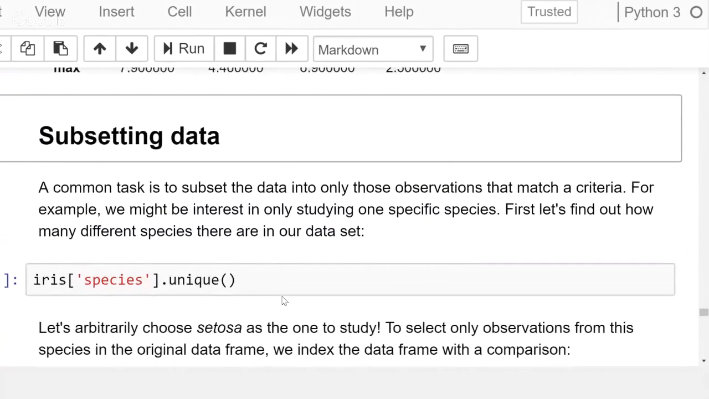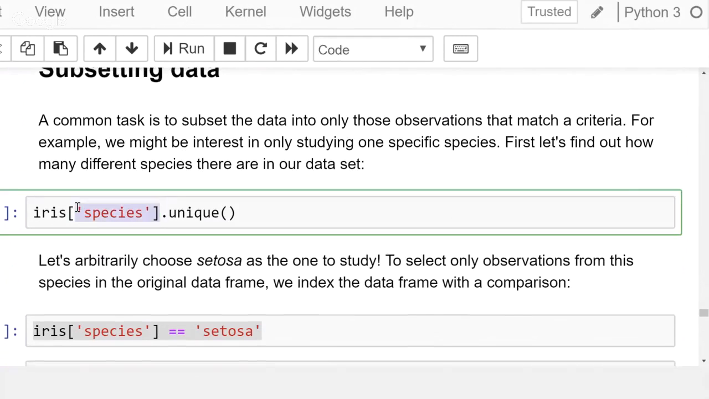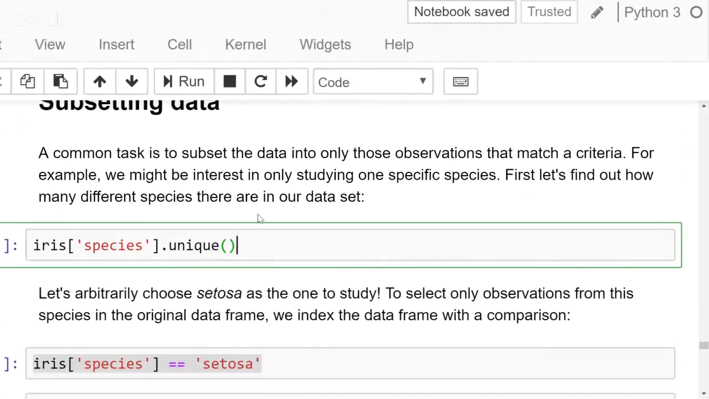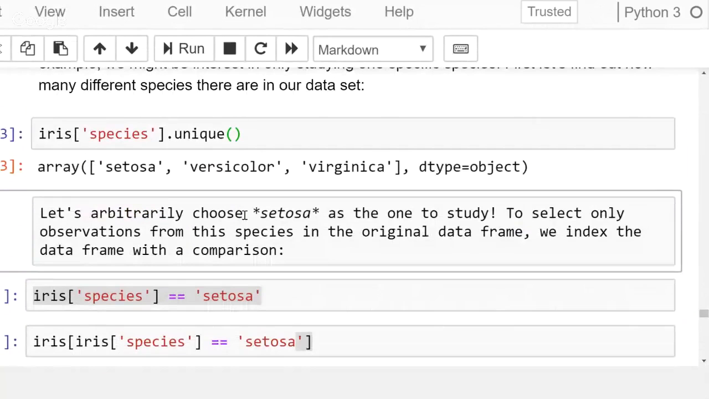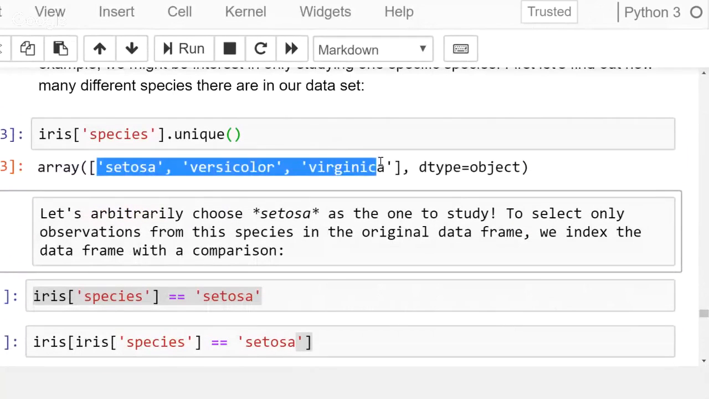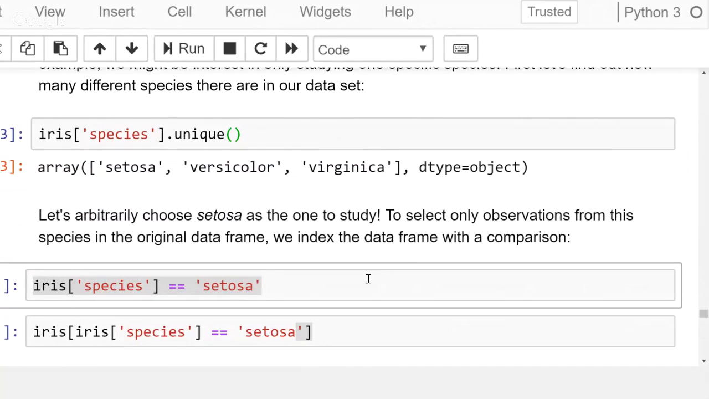So often what we'll want to do with our data is only analyze a subset of it. So Pandas makes that pretty convenient. So say we want to analyze only one species of flower. Then we can just look at the species column and first of all see what different types of species we have in our data set. It will print out all the unique different types of species. So we can see that here. And then we're arbitrarily just going to choose one of them to analyze.